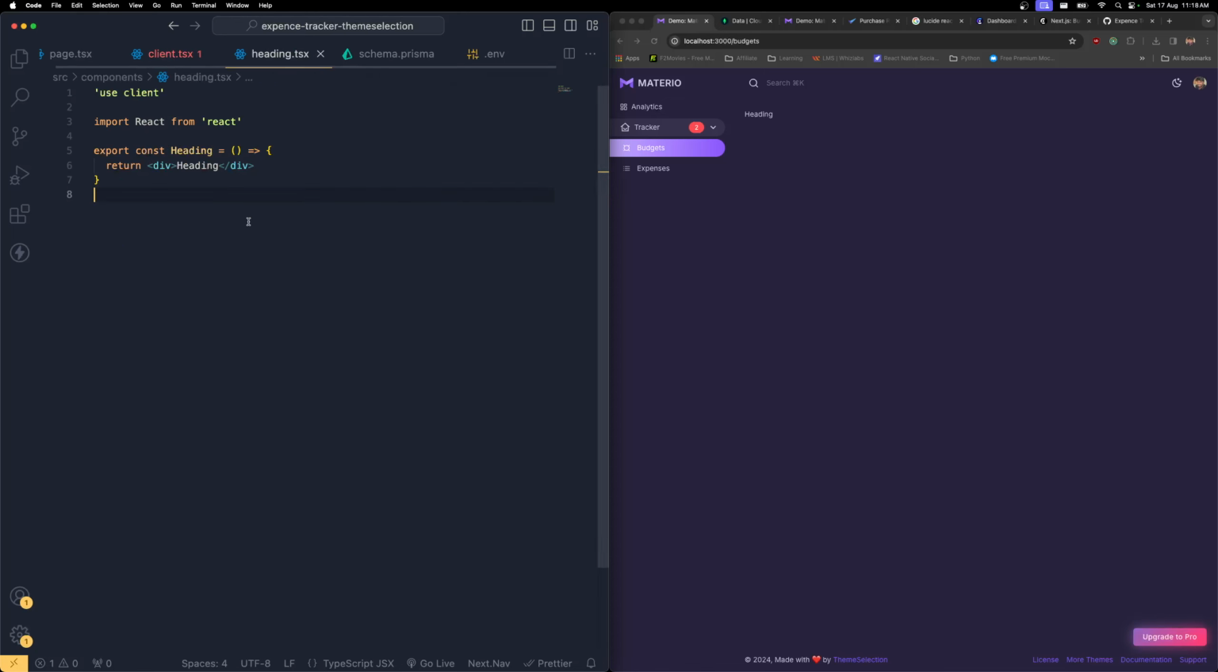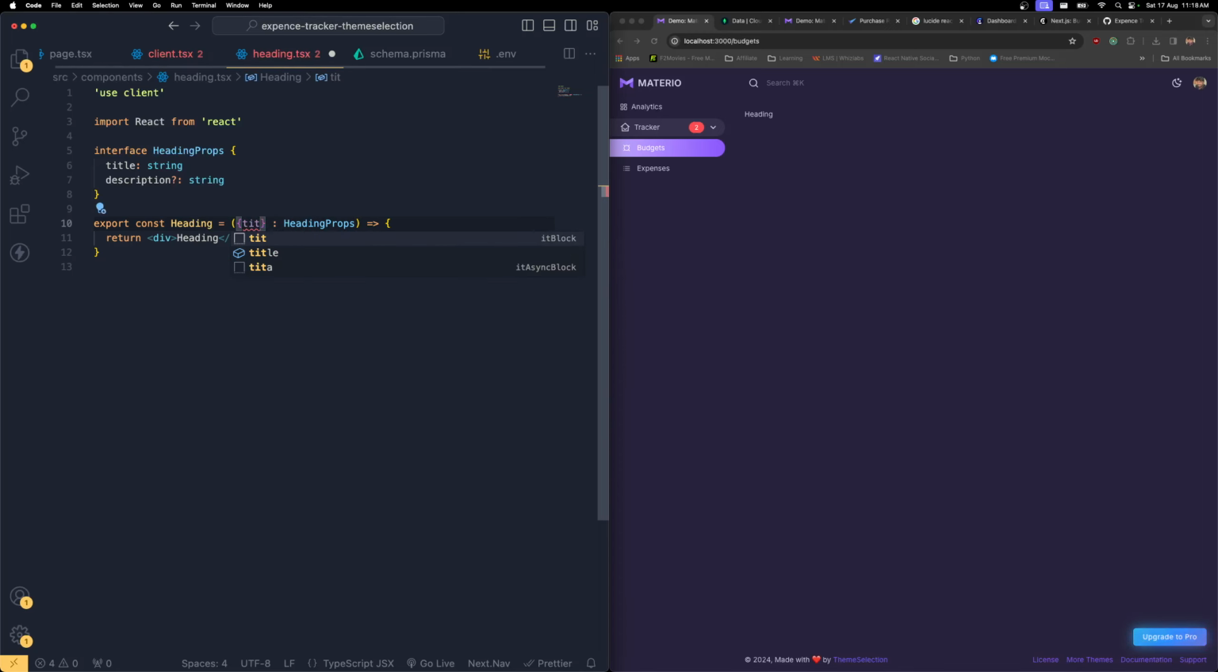Okay, so let's jump into the heading. So inside this heading now, what I need to do is, so basically this heading is going to have two different props. Okay, so let's create the props for it. Interface, which is going to be the heading props, open it, one which is going to be the title itself, and it should be a string. Then it needs to have this description which is going to be an optional field, and that is also going to be a string. So let's destructure it over here with the heading props, and let's bring our title as well as the description.